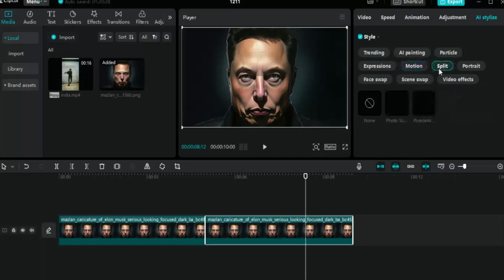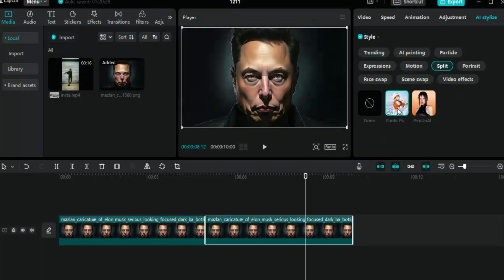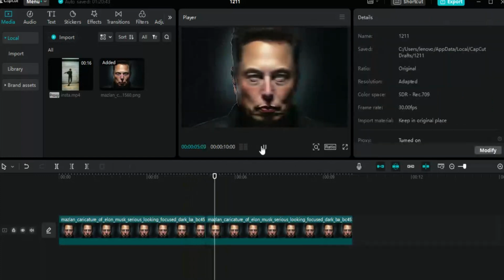Click on it, and you'll encounter two intriguing effects, pop-up album and photo puzzle. Let's dive into testing each of them. Start with pop-up album. Watch as your image gracefully unfolds into a visually captivating album-like presentation. Each element pops up with a delightful surprise, creating an engaging and dynamic feel.